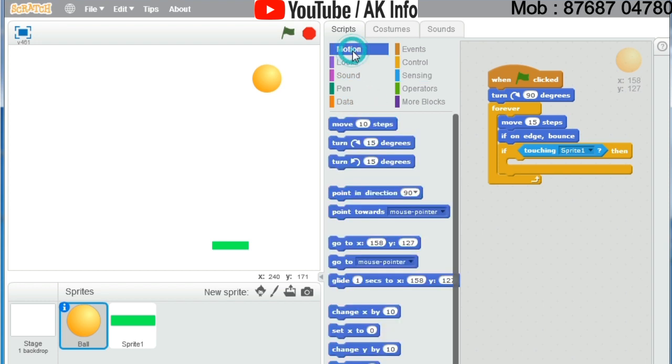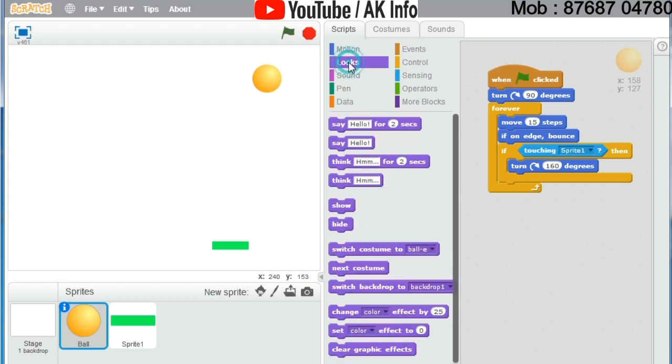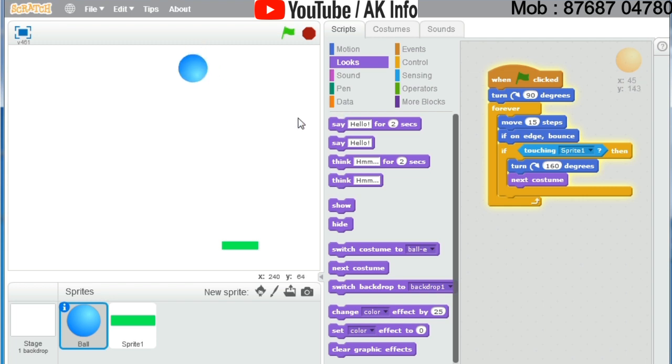Again go to motion block and select turn 15 degrees and change it to 160 degrees. After that go to looks block and select next costume to make it look more attractive. Now again check it, click on the green flag to run it. Look, when the ball is touching the green line, the ball color is automatically changing.